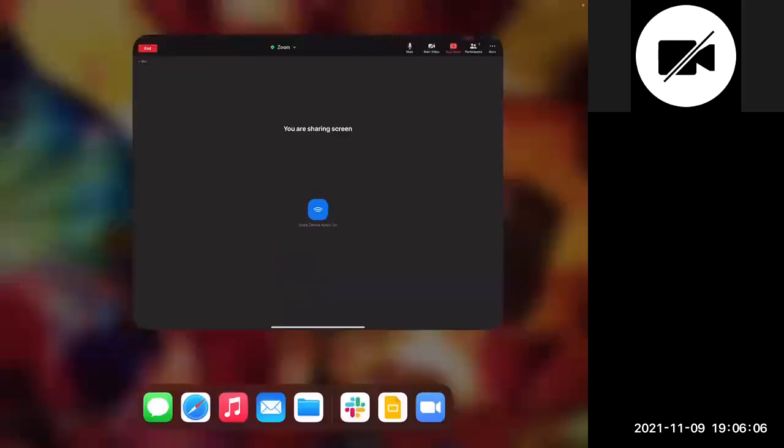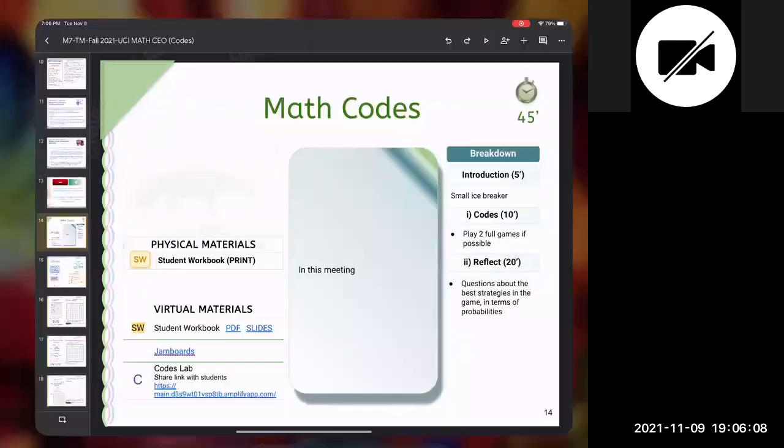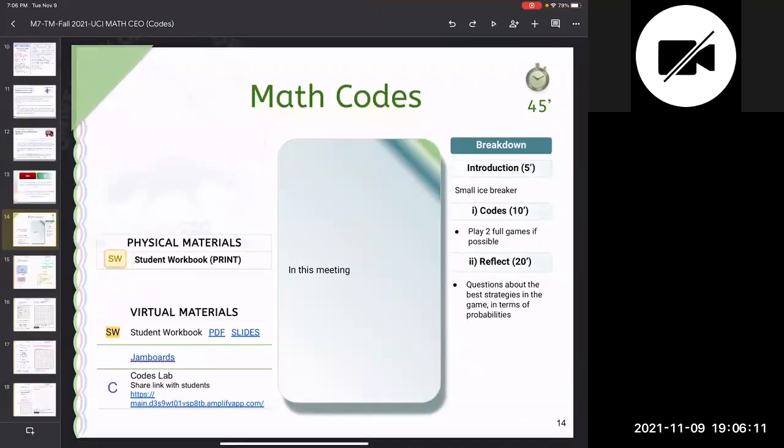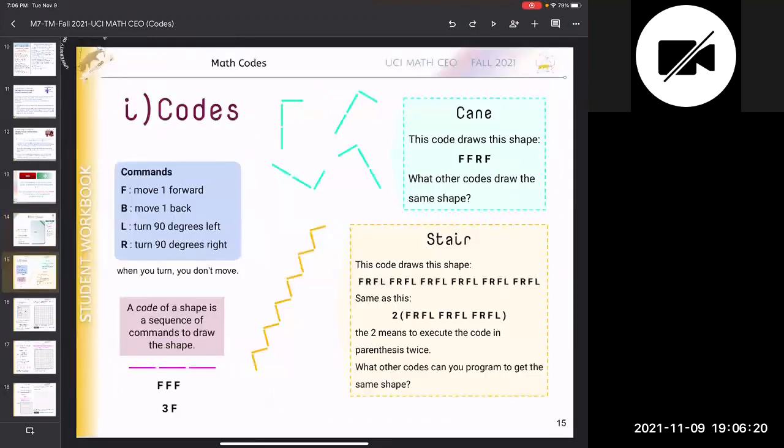Okay, so on to the actual activity. What are we looking at in the meeting this week? The activity is titled Math Codes, and I'm going to give a few little teaching tips for it. First, a little introduction: we've just got these 4 commands: F for forward, B for back, L for left, and R for right. And when you turn left and right, you don't move.